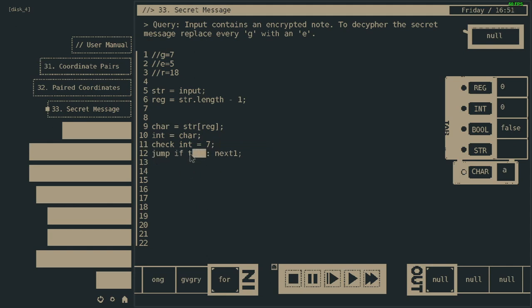You know, I think it would be easier to jump if false. Next one. So we jump if it's false, because if it is true, we need to replace it. So now we're gonna deal with replacing. Actually, leave replacing for later.